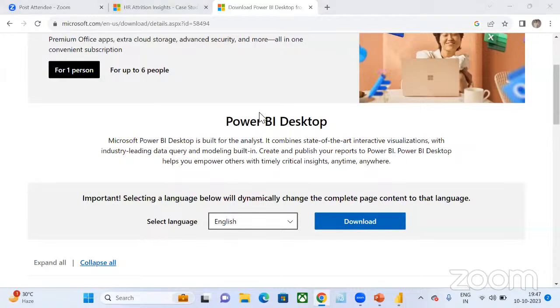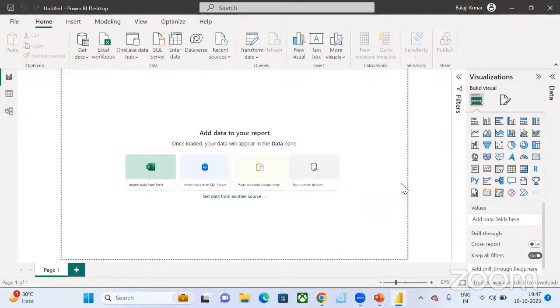Do confirm to me once you download and install Power BI. Once you install it, you get this screen. You will get a green banner. Close that. If it prompts for login or register, don't do anything. Just close that window and you will get this screen. If you are getting any error, do post the screenshot in the chat. I will try to resolve it.